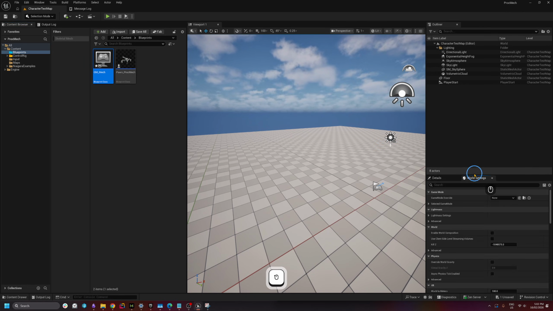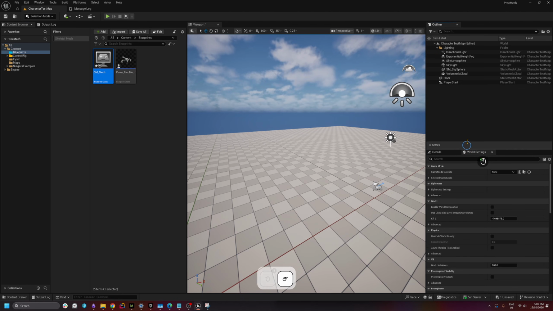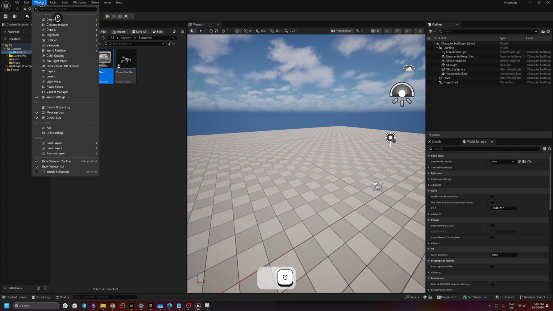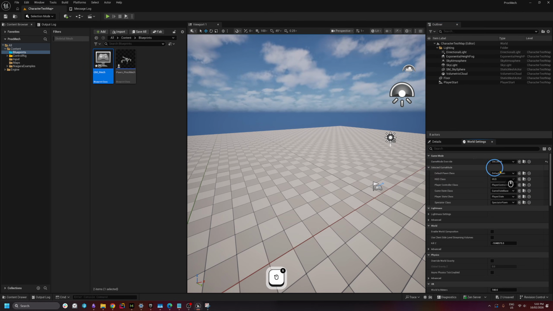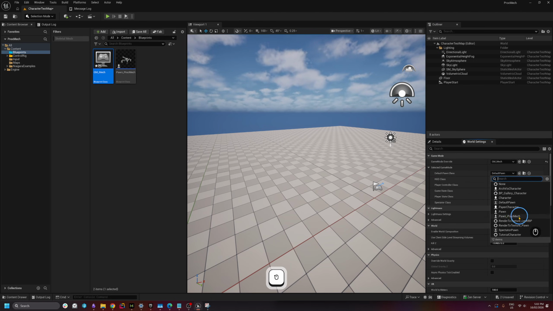And that'll just allow me to go over to world settings. If you don't see that down here, you might have to go Window, World Settings. And I'm going to do a game mode override, GM Mech, expand that out, and I'm happy with everything else because I'm not taking advantage of the player controller class at the moment. But I do want to just change the pawn to my pawn proc mech.